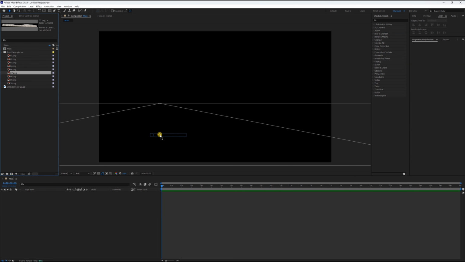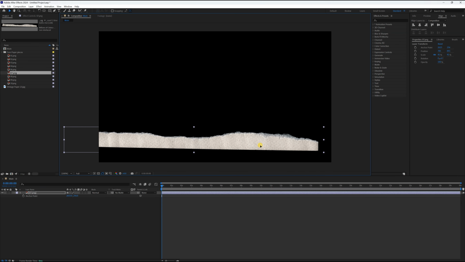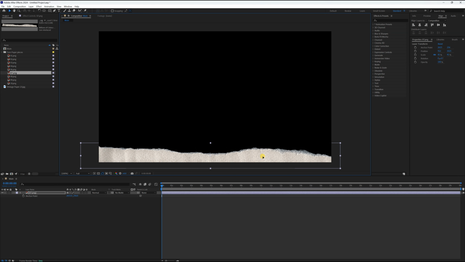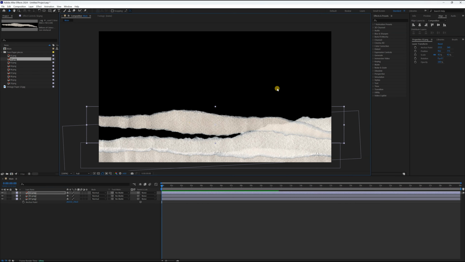Arrange the paper pieces on the composition screen sequentially until the entire screen is covered. Rescale and adjust the position, and make sure the background is completely covered. I'll fast forward the video now to save time. I'll now reorder the layers to make the first paper piece the top layer, with the rest of papers layered beneath.